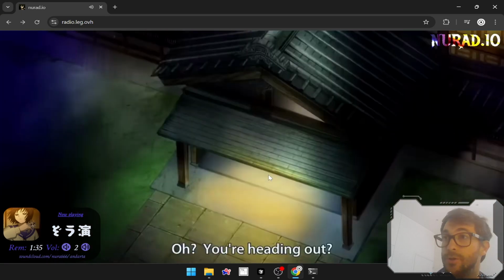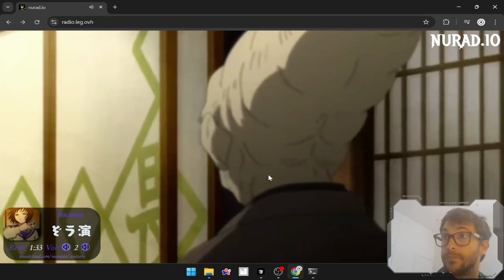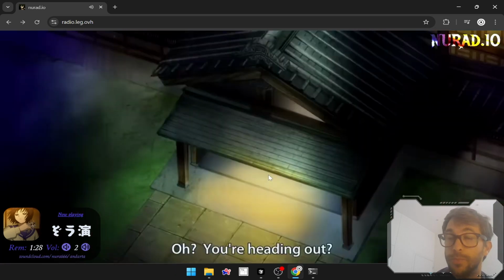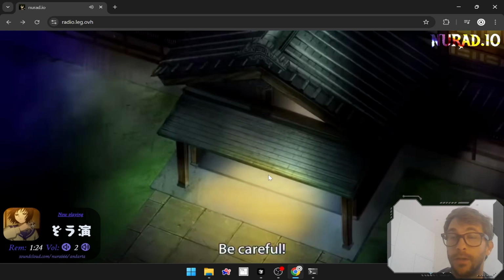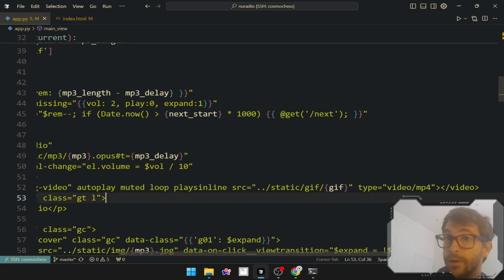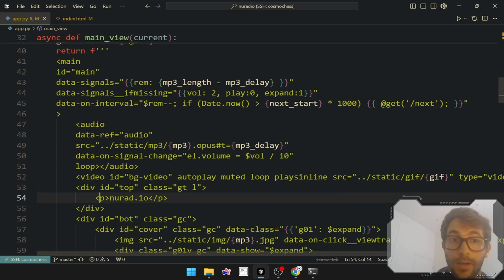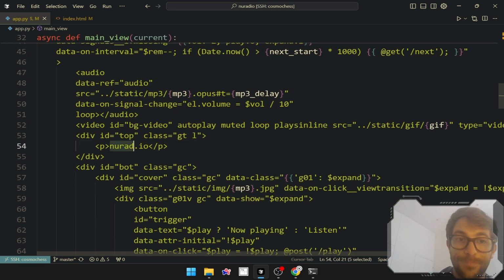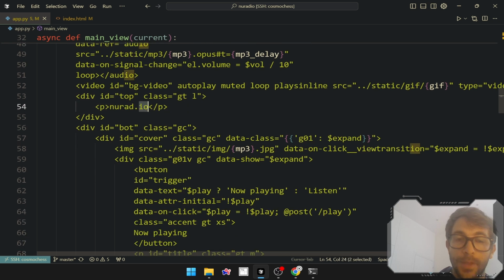The videos, I just downloaded some stuff from the anime, cut it into 2-second pieces, and they play on loop, and it looks like a GIF. This one is not very beautiful, but whatever. Some title that you can see in the top right corner, neurad.io, and here we are going to put our player in the bottom.